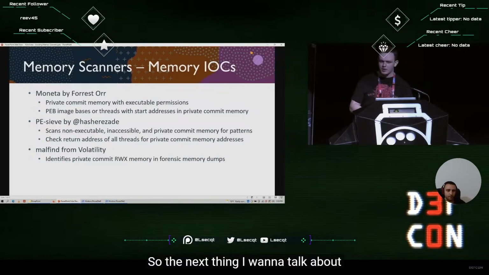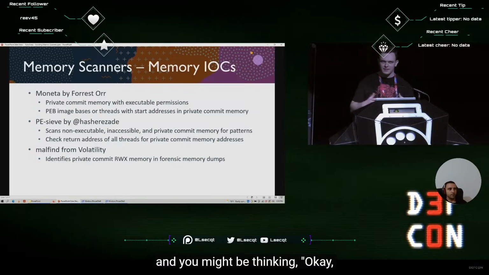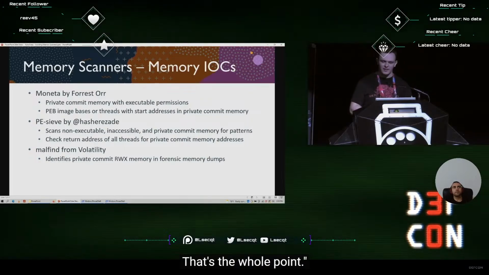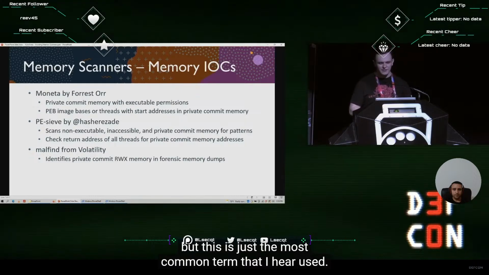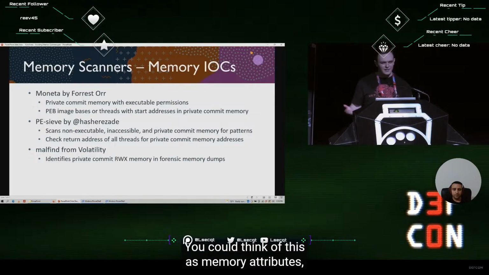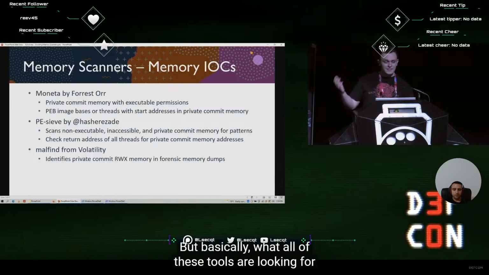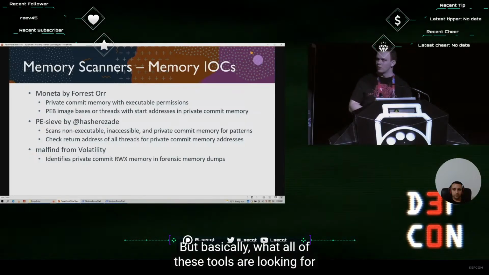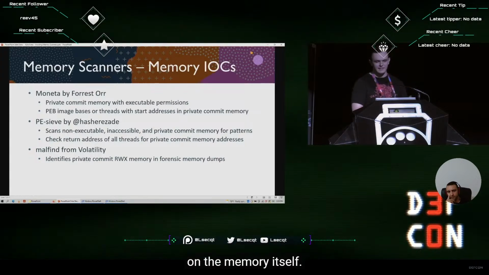All right, so the next thing I want to talk about is so-called memory IOCs. And you might be thinking, okay, well, these are all IOCs. That's the whole point. And I kind of agree, but this is just the most common term that I hear used. You could think of this as memory attributes or I guess memory indicators, I don't know. But basically what all of these tools are looking for are suspicious attributes or suspicious settings on the memory itself.